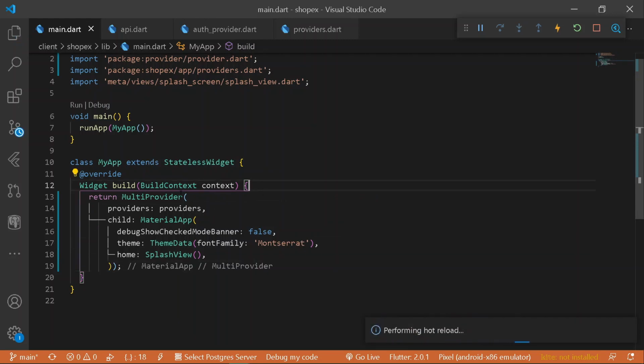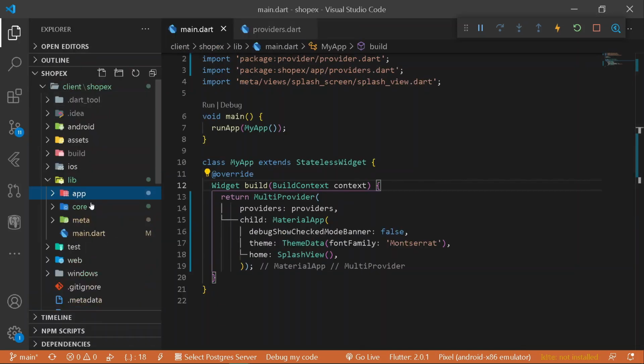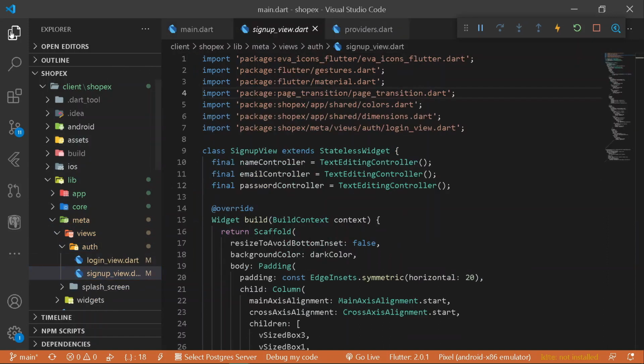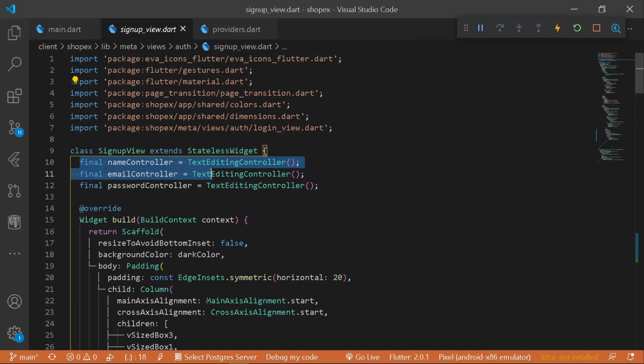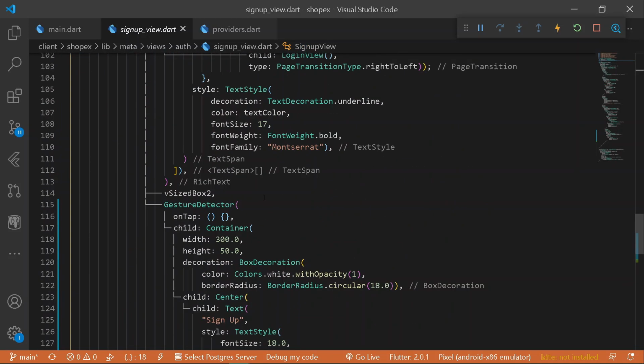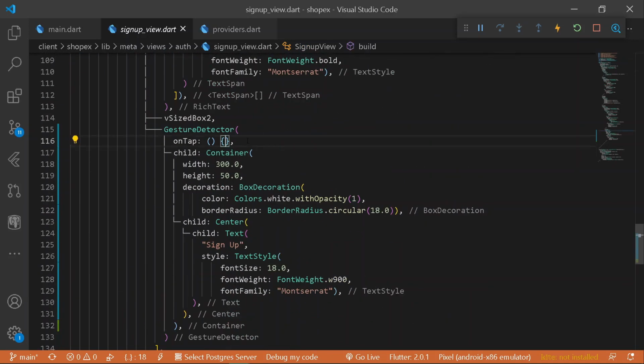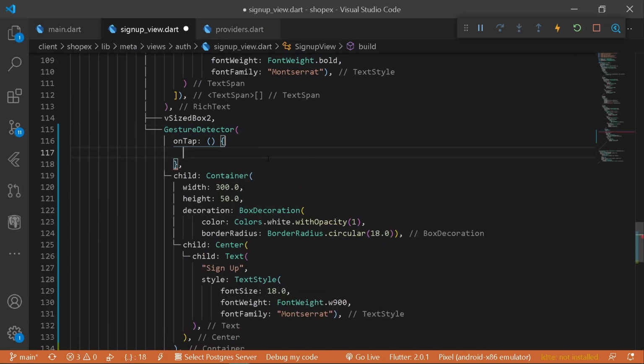So once we have done everything from this side, let's manipulate our entire views. So for that purpose, let's go under our views folder, under meta, under views, under auth, under sign up. First of all, under our sign up, we have our three different controllers, which are text editing controllers. So for posting all of our data, yes, I have refactored the following container under a gesture detector. So first of all, we need to check whether the controllers have value or not. So for that purpose, I will be writing here.